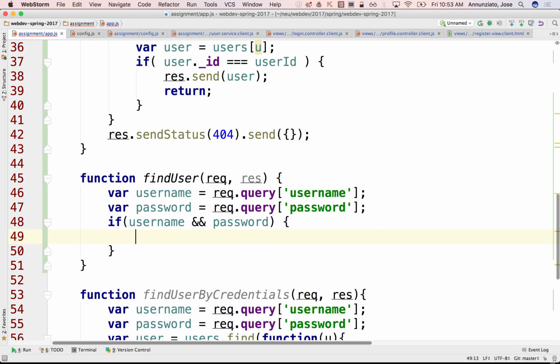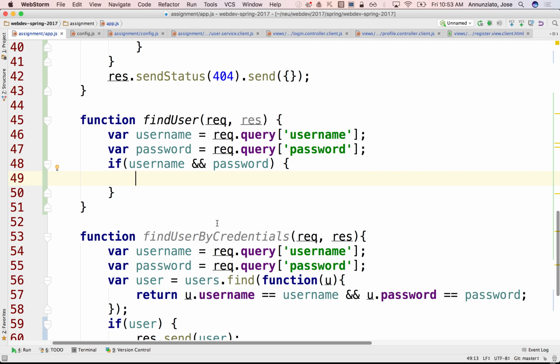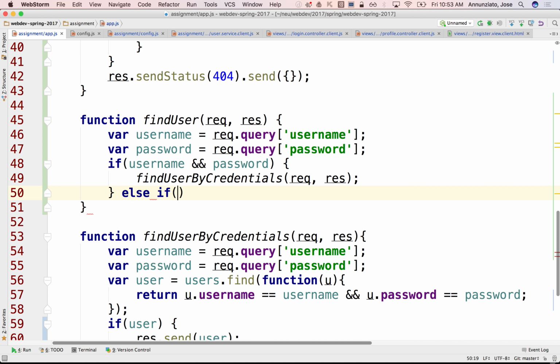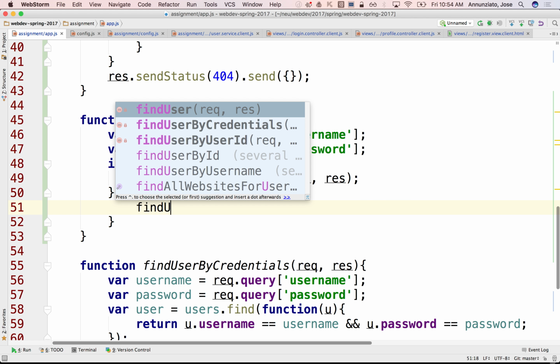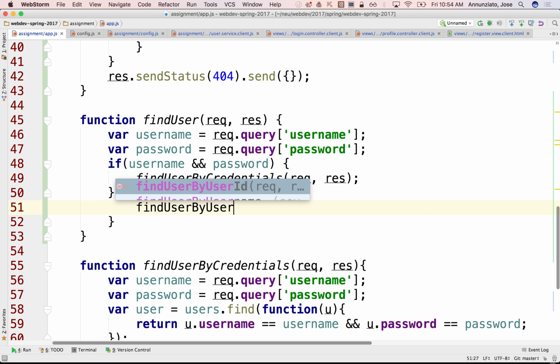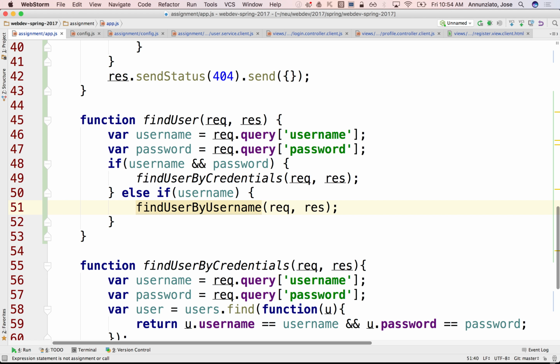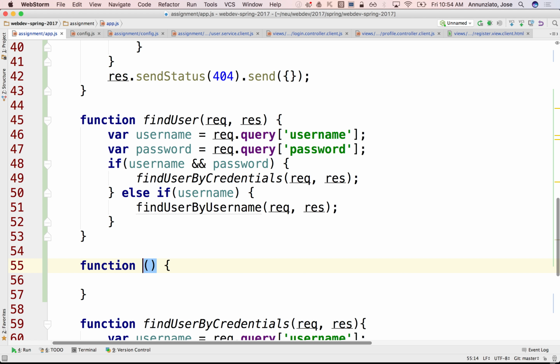So this is going to ask if I have username and I have password. Then I know findUserByCredential handles that, so I'm just going to pass the request and response to findUserByCredentials. That function will handle it. Otherwise, if I only have a username, I'm going to pass it to a new function called findUserByUsername, which we don't have. So request, response.